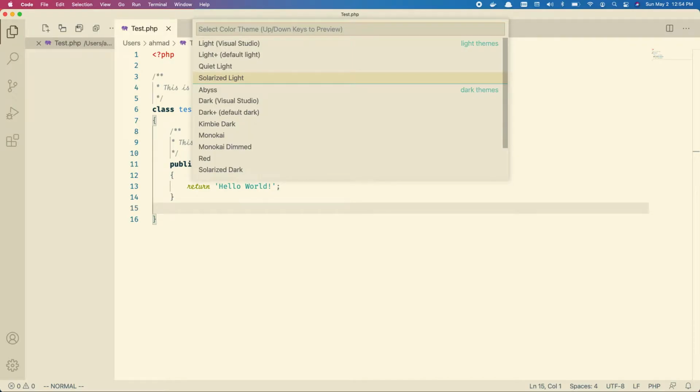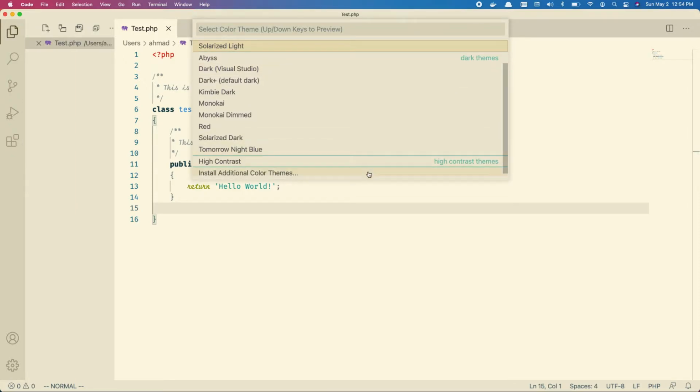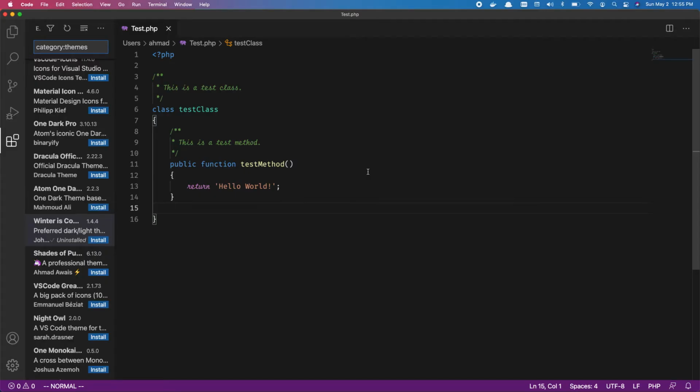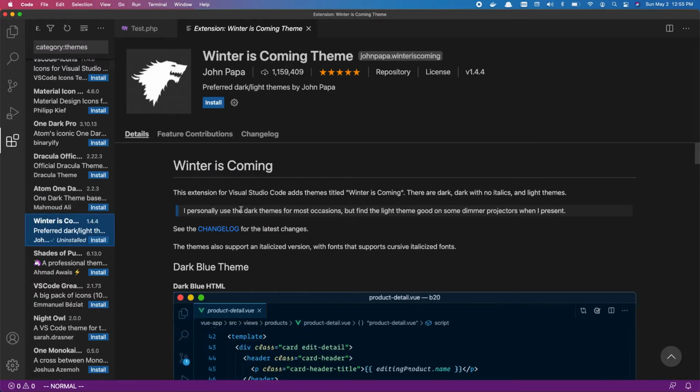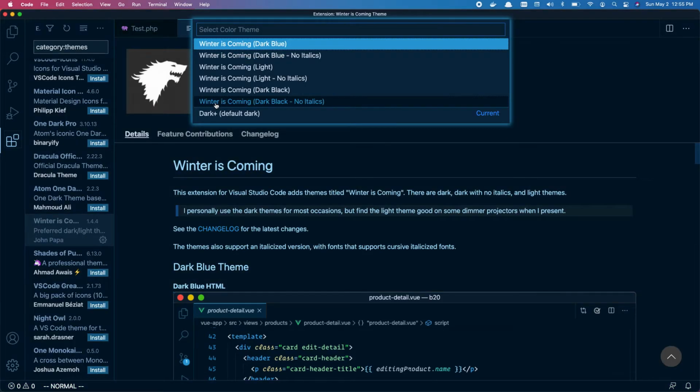apply it. Additionally, you can install a different color theme from the marketplace, and that will make it available in this drop down as well, where you can apply that color theme as well. So let's go to install additional color themes from the drop down. That will take you to the marketplace, and you can select any of these additional color themes in marketplace. So for example, we can go to Winter's Coming theme, just hit install, and that installs it.